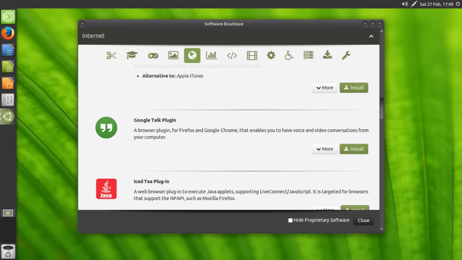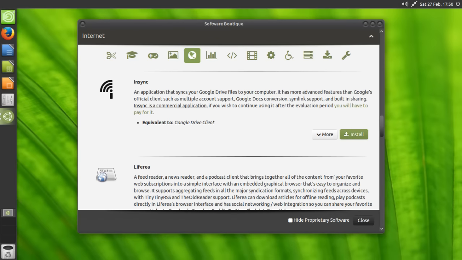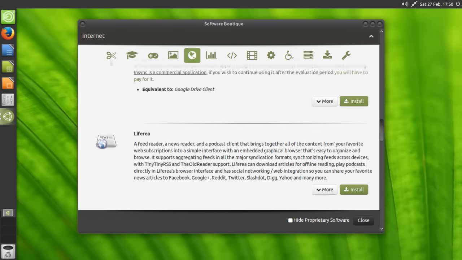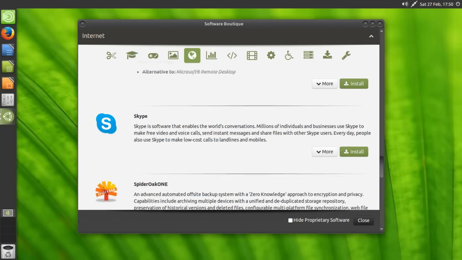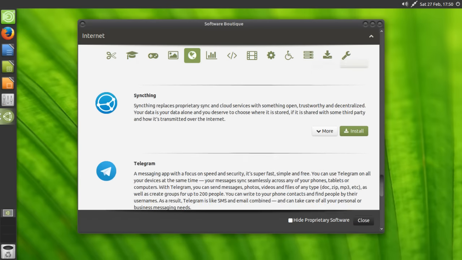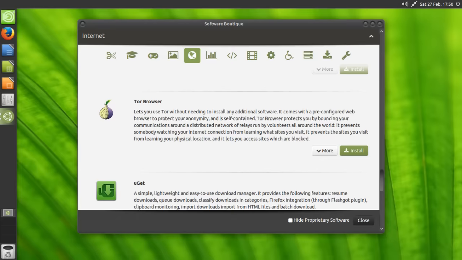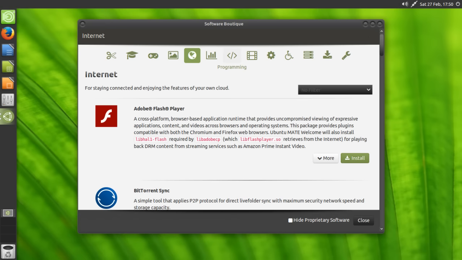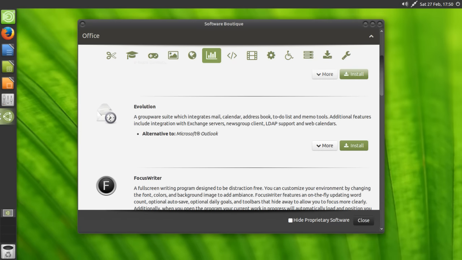The Google Talk plugin, IcedTea plugin. Oh, it even comes with InSync. This is good. This is impressive. They've expanded their software base a lot more. Mumble, Opera, Skype, Syncthing, Telegram, Tor Browser. These people know what they're doing. This is their software selection, and their cut down version of it is impressing me a lot.